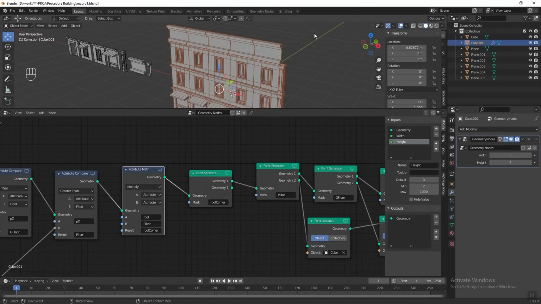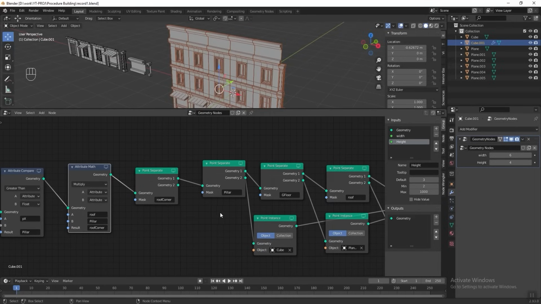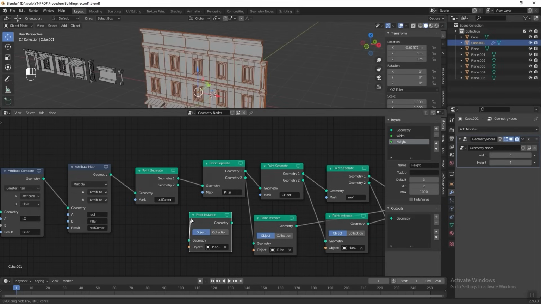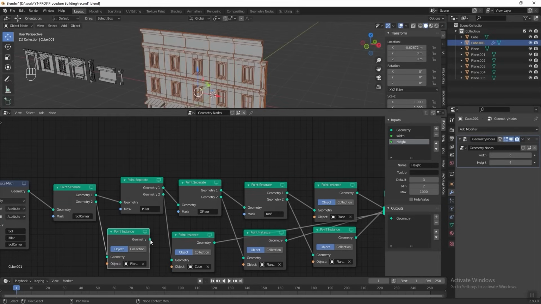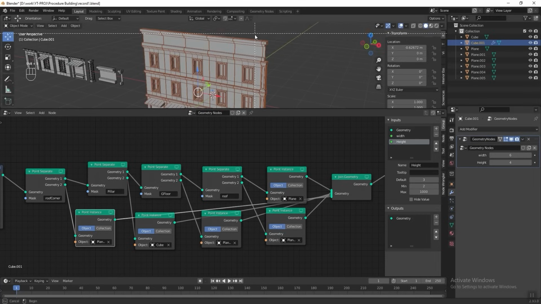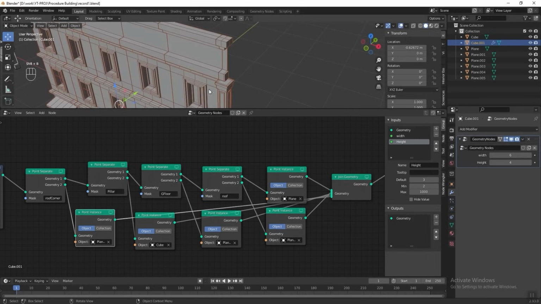And now you can see the corner of the roof is empty, and the reason is because we still don't include any geometry to the geometry tool in the point separate. So now duplicate another point instance and then use the eyedropper to select the roof corner, connect it to the geometry tool and the join geometry. And now we are done with the roof. We have the corner here.